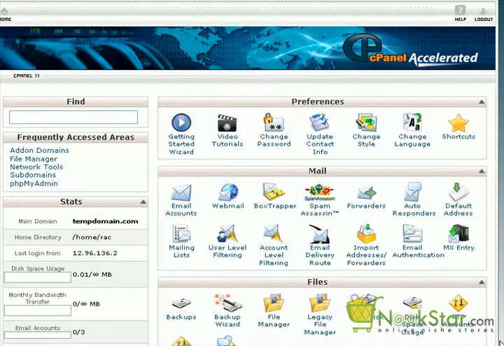In this tutorial, we're going to cover how to create a MySQL database. First step is to log into your CPanel. Please be aware that your CPanel may look different depending upon your hosting package.